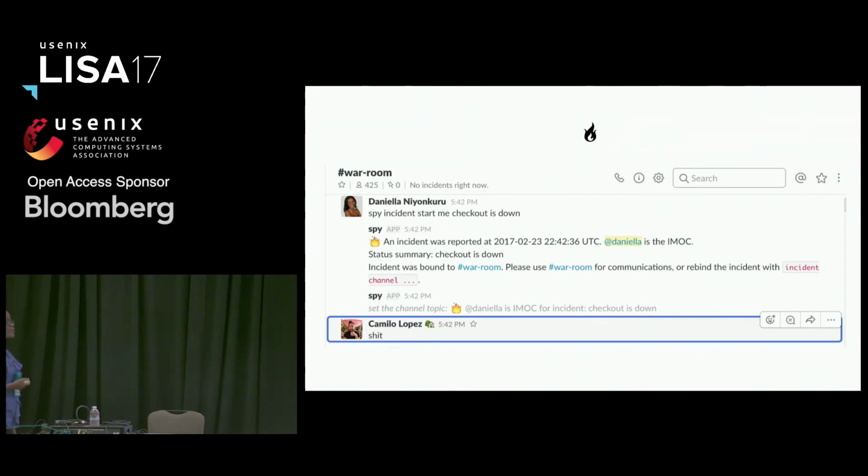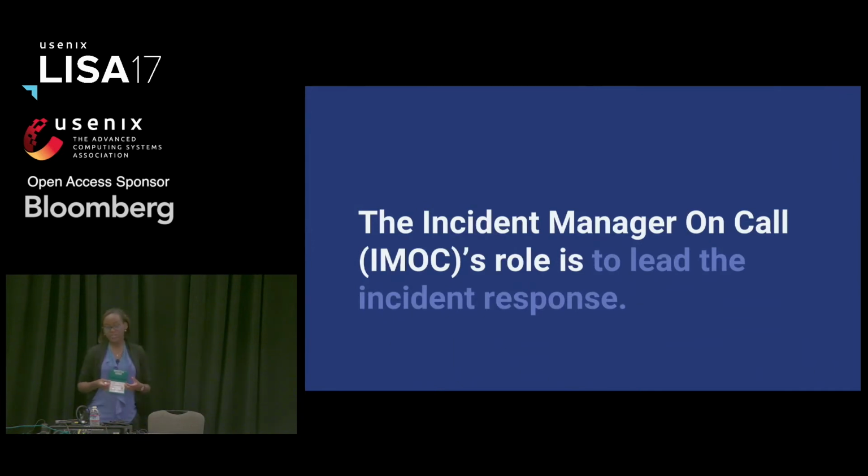And so before being an IMOC, which is the incident manager on-call role, you actually go through training where you learn what being an incident manager on-call is about. This resembles the incident commander that we have in the ICS system. So the role of an IMOC is to lead the incident response, not to fix production issues. They have to push the incident through the detection, the correction, the reflection phases, and then make sure that the incident has actually been addressed correctly.